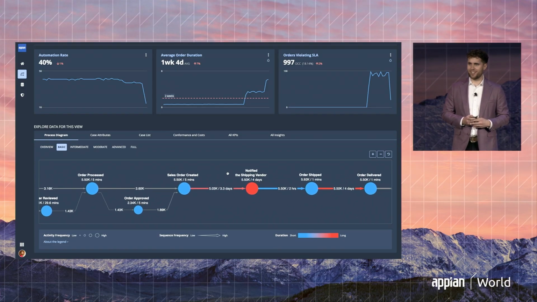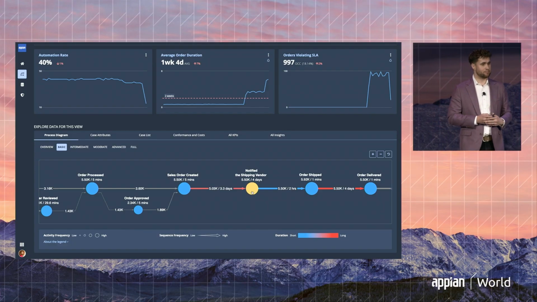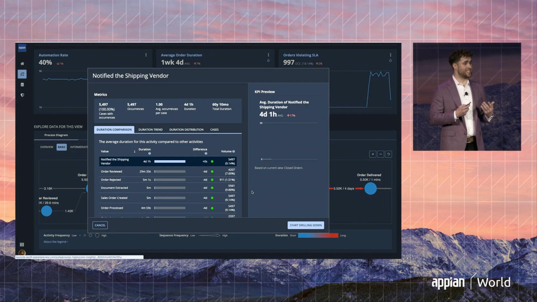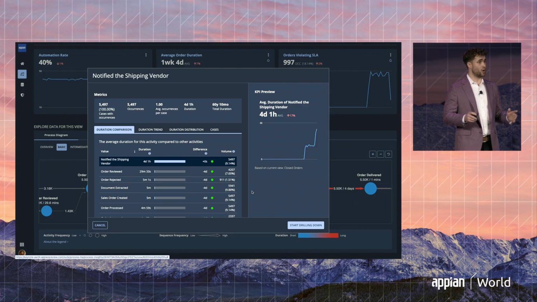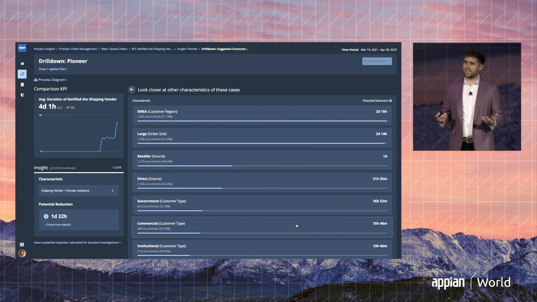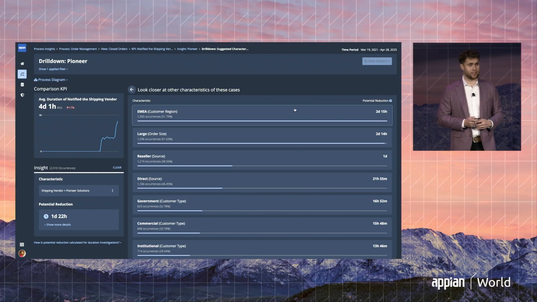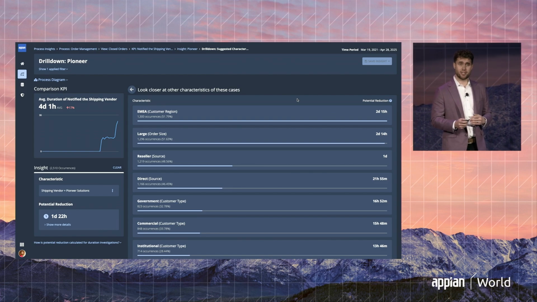Jumping out right there in red is an activity for notifying the shipping vendor. Let's click into that so we can learn more. This gives us details about this specific activity, that it's taking 4 days, and that it has the same spike that we saw in our overall duration. We can now drill in further to understand what types of orders are encountering this bottleneck. AI automatically gives us the characteristics of these orders that are having the largest influence on the bottleneck.